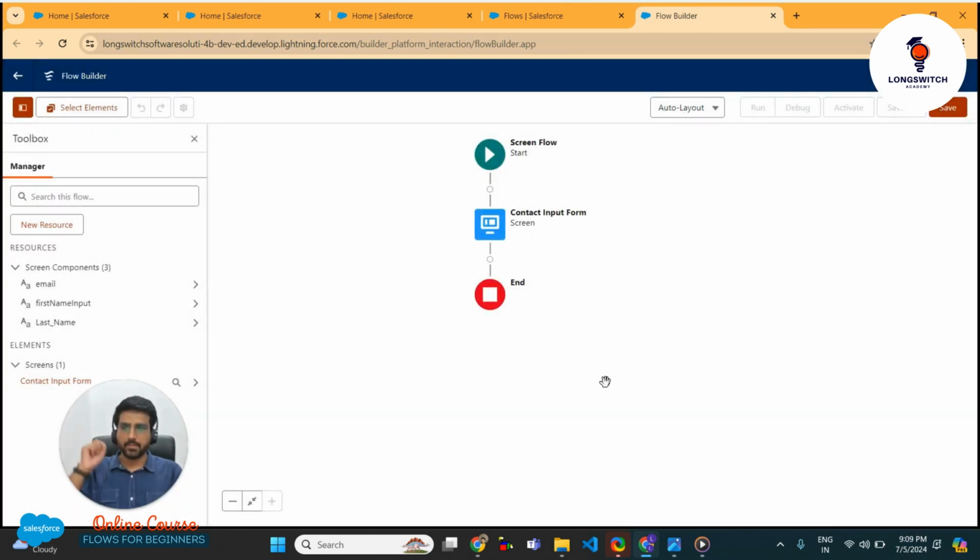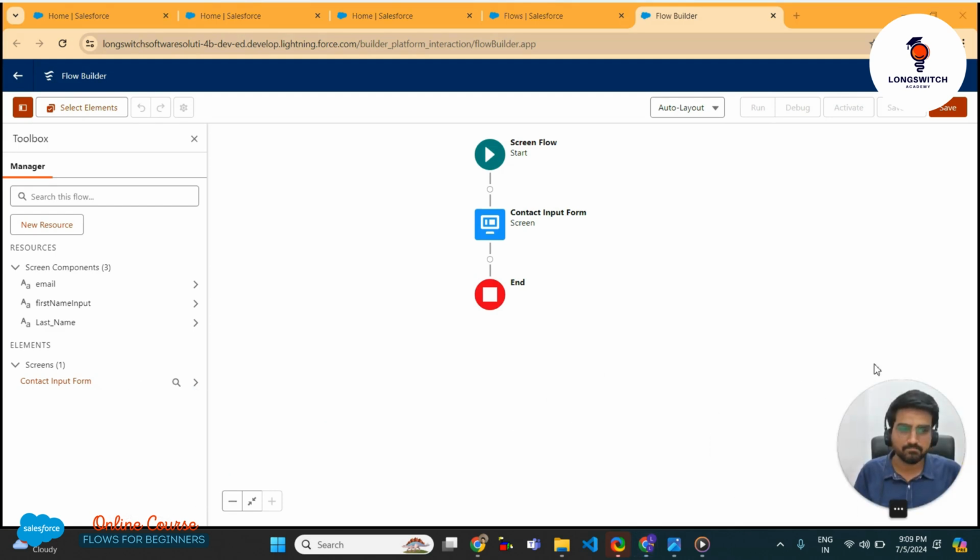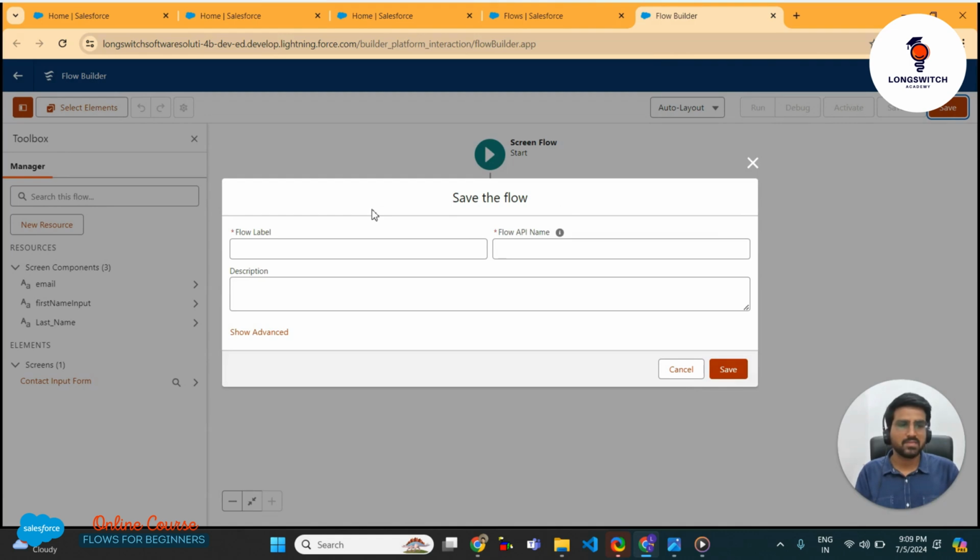Okay, it happened. Sometimes it lags. I don't know why. Since we have added our first element for the flow, it is like the first step of our process. Let's save it, because we don't want to lose our changes if something unexpected happens.